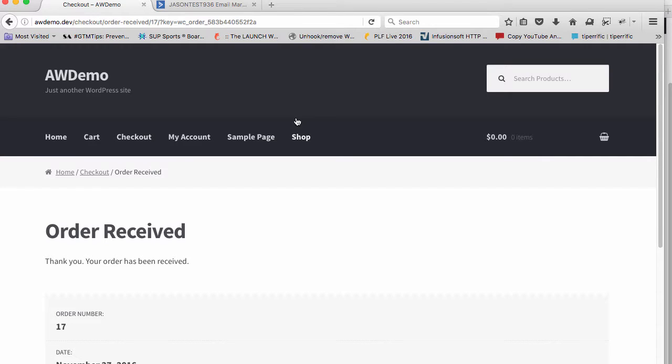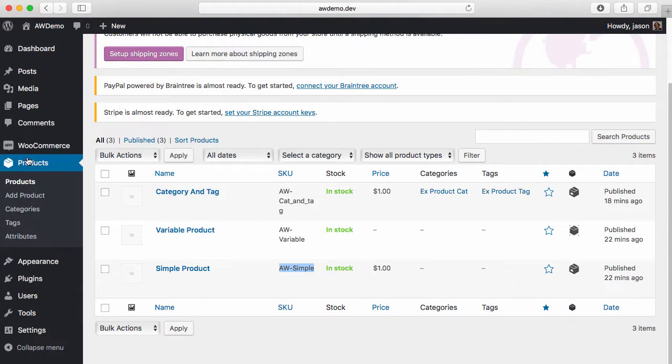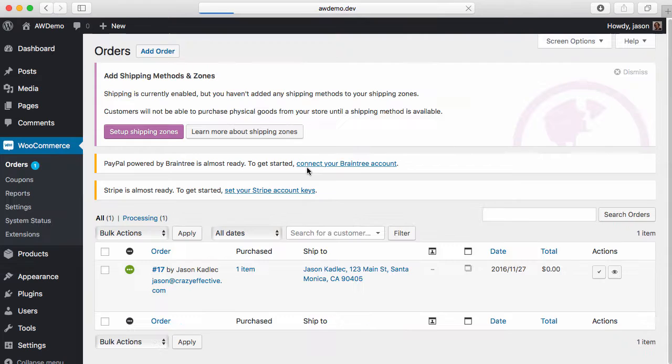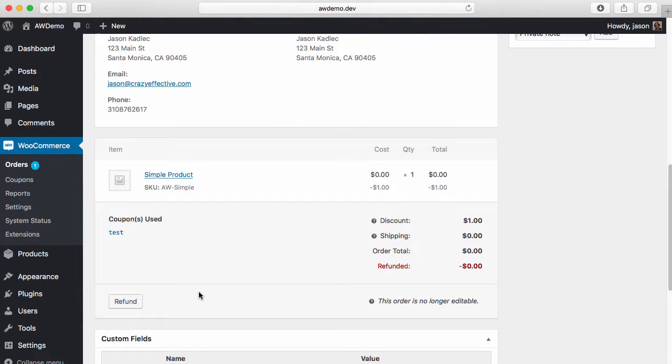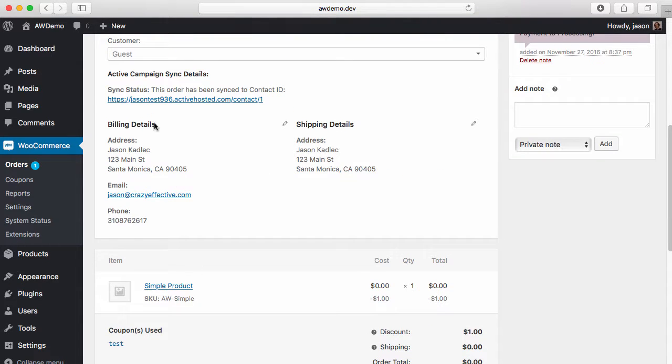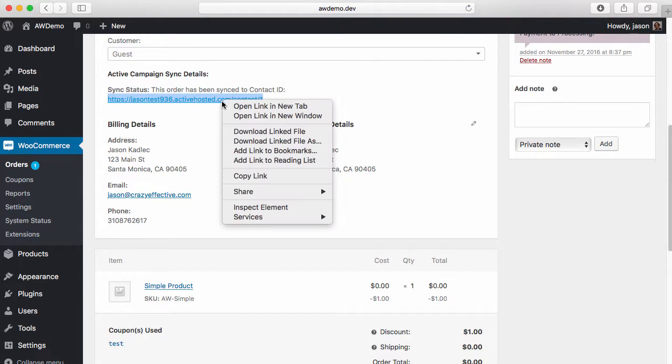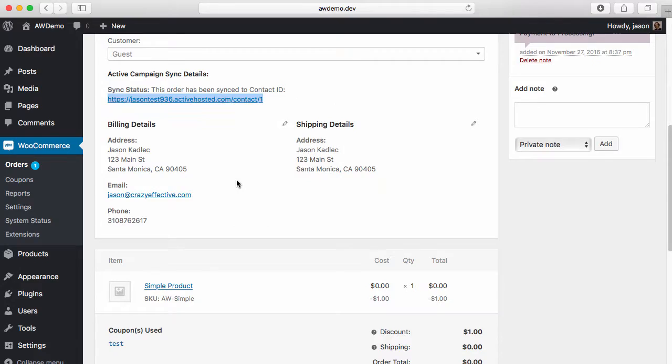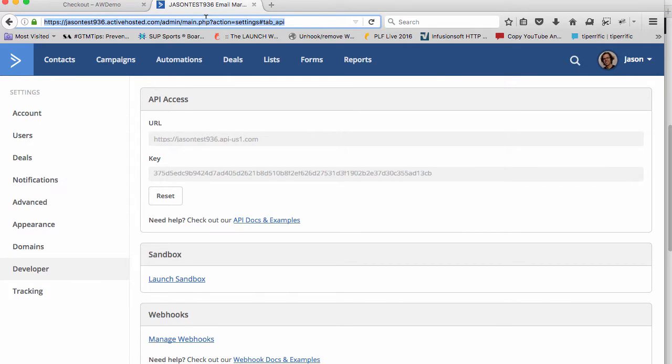So the first place that we can check the sync is in the orders history here in WooCommerce. So there's the order that just happened, and you'll see that we've got ActiveCampaign sync details, and you can see that the sync status is that this order has been synced to contact ID. So let's take a look at that. I'm going to copy that URL, and we're going to open it over here where I'm logged into ActiveCampaign.